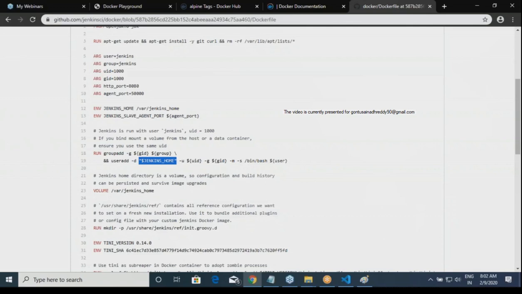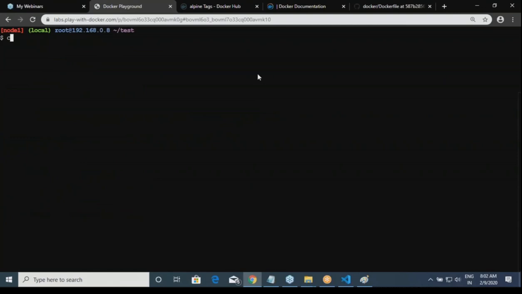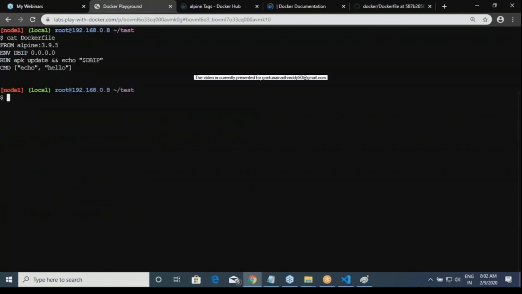Pardon me? Be loud. Underscore. My variable name is dbip. Here the variable name is Jenkins underscore home. To use it, he is using dollar and this expression. Now, what is it that I have done? What is the mistake then?